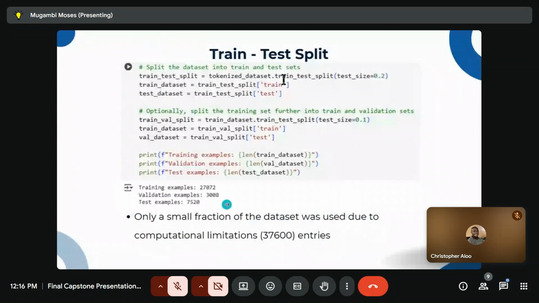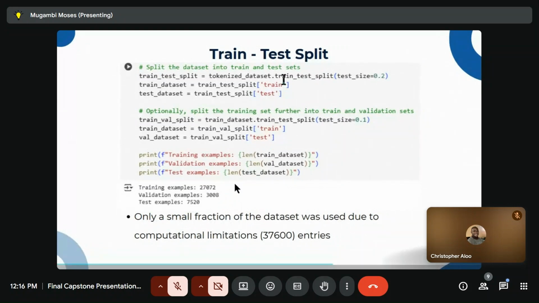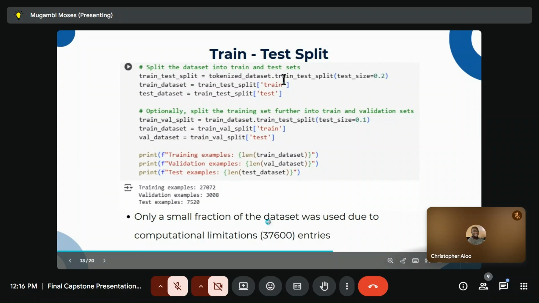So from the dataset, I did a train test split. This is a sample because the dataset was quite large. I shrunk it to about 100 entries of each job role and ended up with about 7,600 entries for the training.